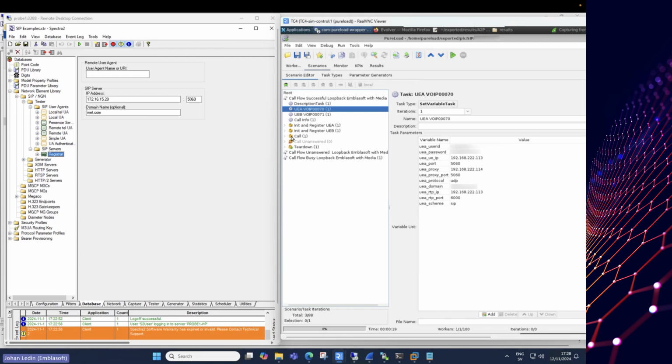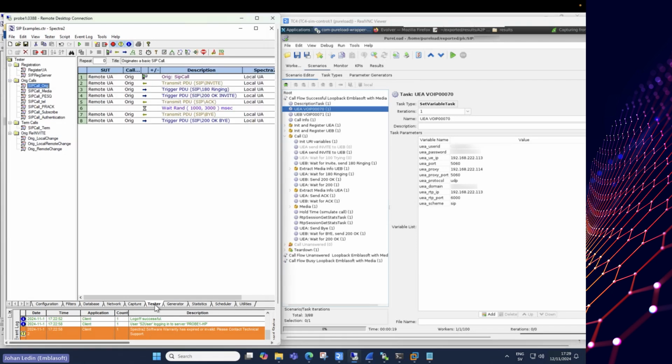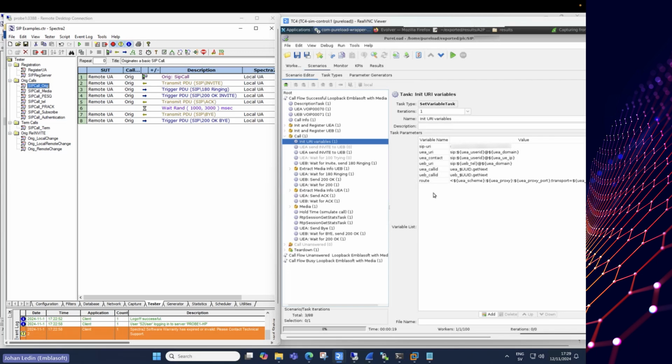Like we said, we have the init and register, but I will focus mostly on the call flow here, comparing the tester call flow. One of the main differences is that we can do an MO/MT oriented call flow, but we can also easily put everything in the same script and then easily have multi-call leg handling. Here I have everything. From the information here, I init my variables, so I create my SIP URI.